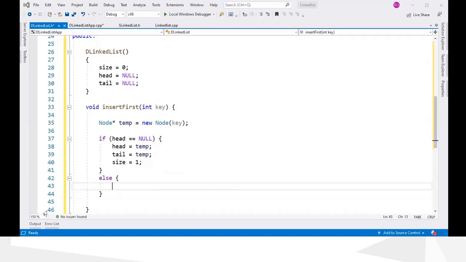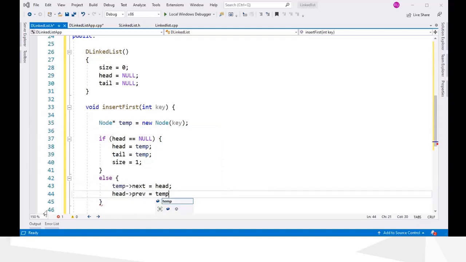Else, we have to include the node at the top. So temp is the first node now after inserting. So temp's next should be the current first node, which is head, and after inserting, the previous of the current head should be temp, and then we have to move the head pointer to the new first node, and then we can increase size by 1.